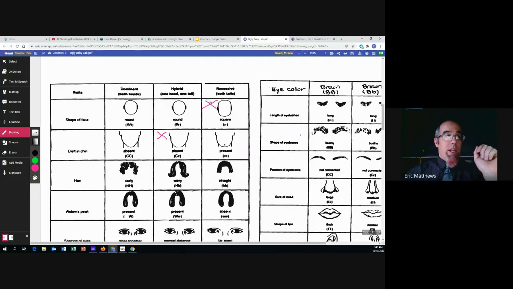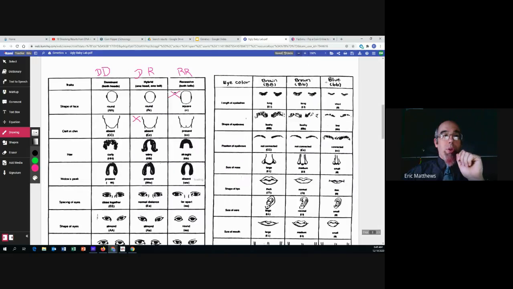Flip two coins. This first one is when you get dominant and dominant. This middle one is dominant and recessive. This one at the end is recessive and recessive. The same pattern holds true over here on the right-hand side. The first column will be our double dominant, the end will be our double recessive, and the middle will be that hybrid where we get one dominant and one recessive. So you're going to double flip for each one of these, and mark down what you get.